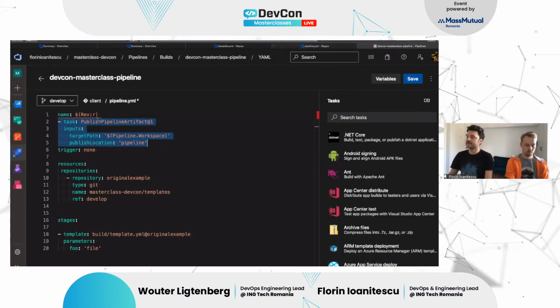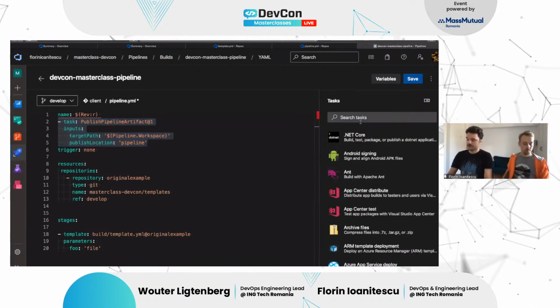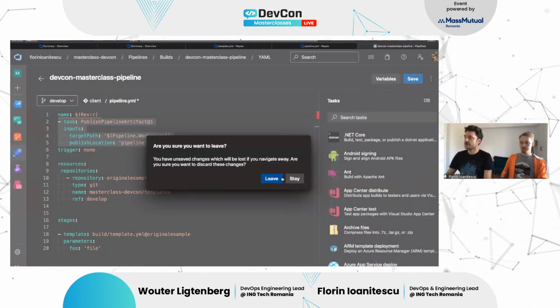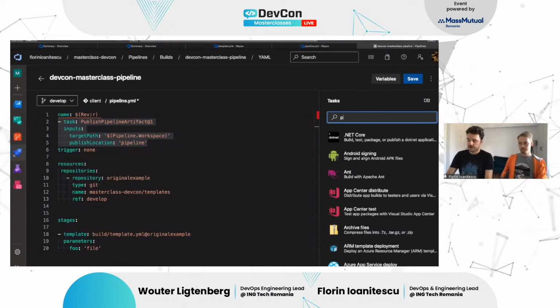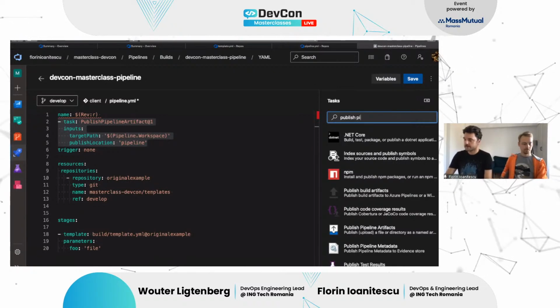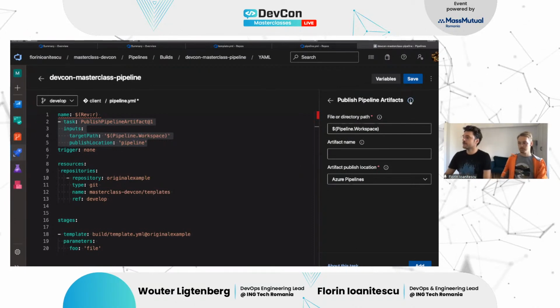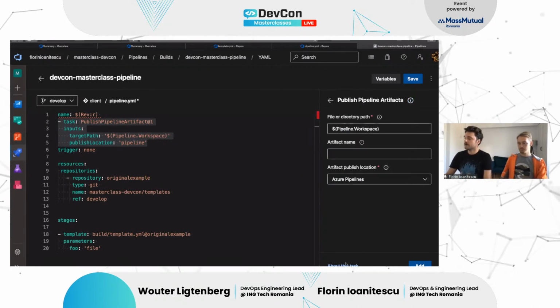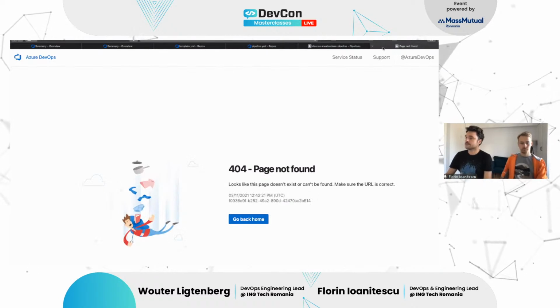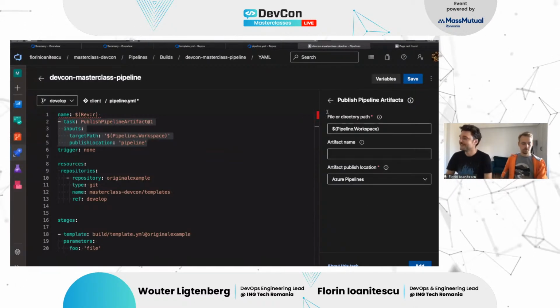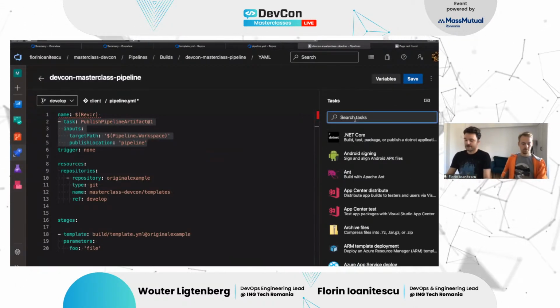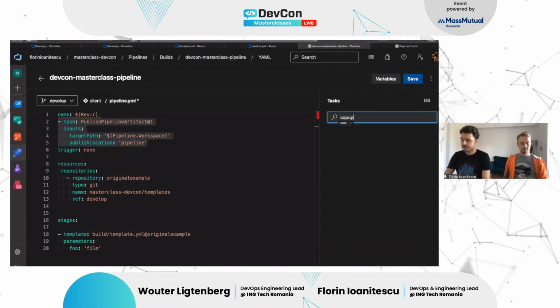Publish pipeline artifact is the name of the task. Of course, you can have a look in the help as well. If you look for that task, publish pipeline artifacts, there's also a help about this task, and page not found. Brilliant. I'm sure others have more help.